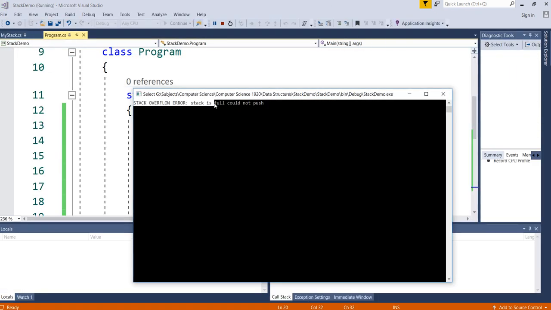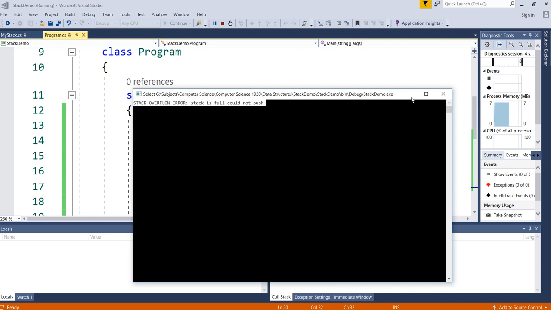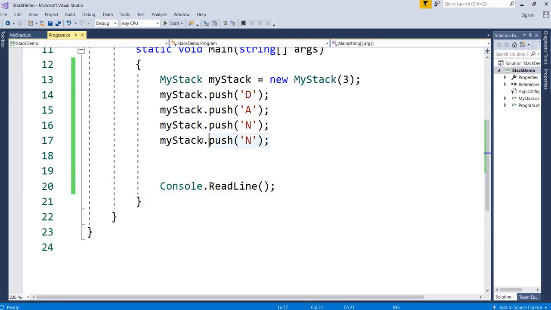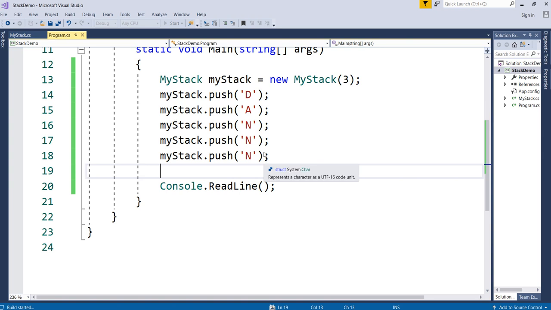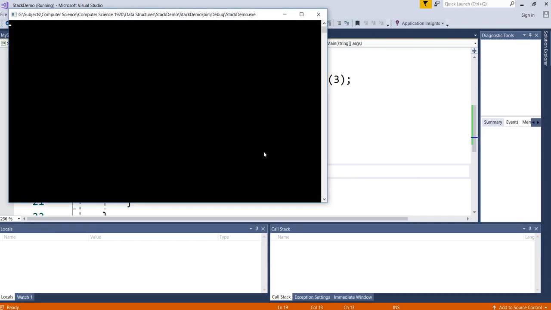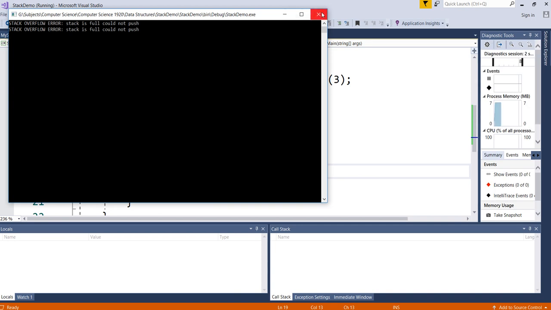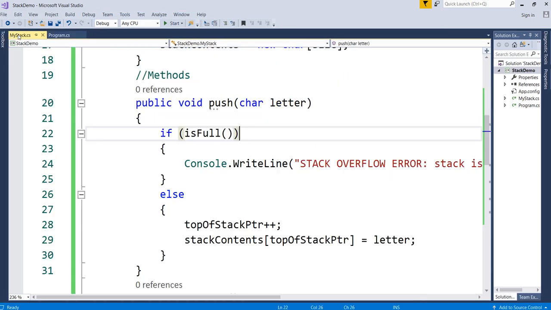Yeah, we get the one error. Stack overflow error, stack is full, could not push. Just to prove it, if we copy that last one again and push it on. So now we push on D, we push on A, we push on N, and then we're trying to push on N two more times. So we should get two error messages this time. Yeah, two overflow error messages. Excellent.